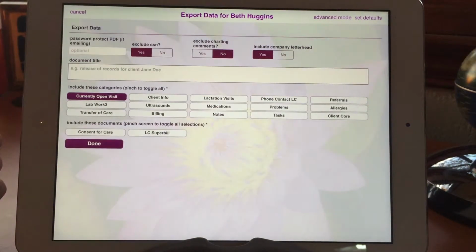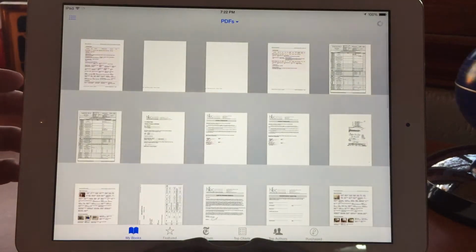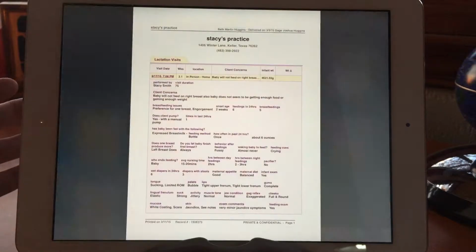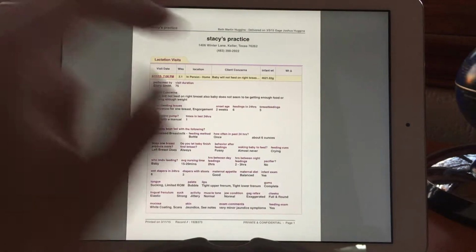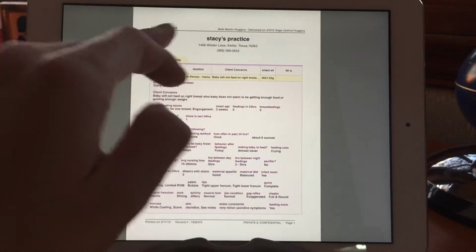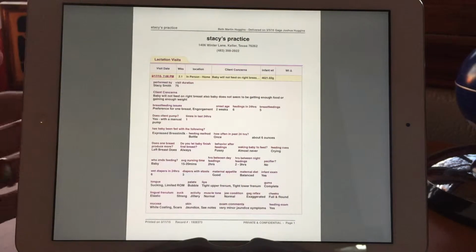is now on the first page, the first half of that page is going to show a broader version of the page header. And so here it now says Stacy's Practice, the address and phone number. And the address and phone number are pulled from the account tab, the settings account tab in Mobile Lactation Consultant.